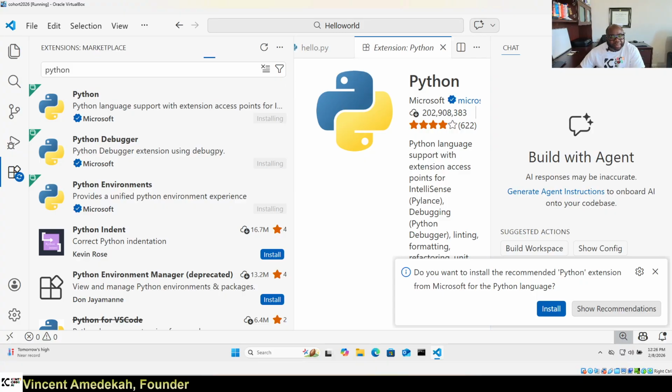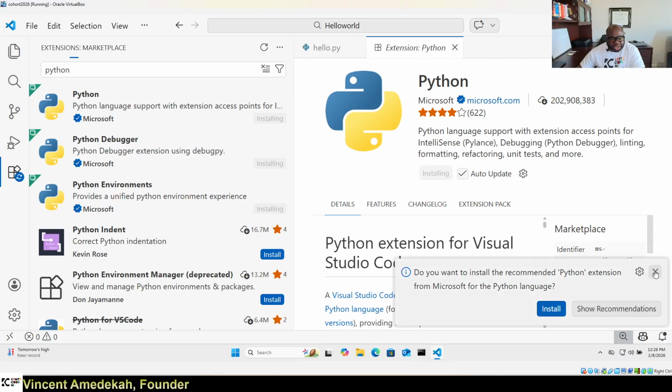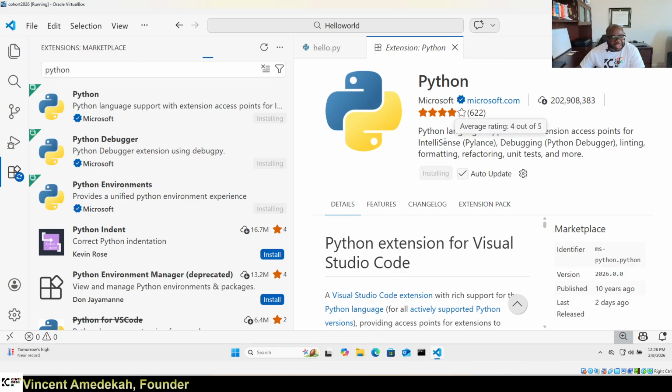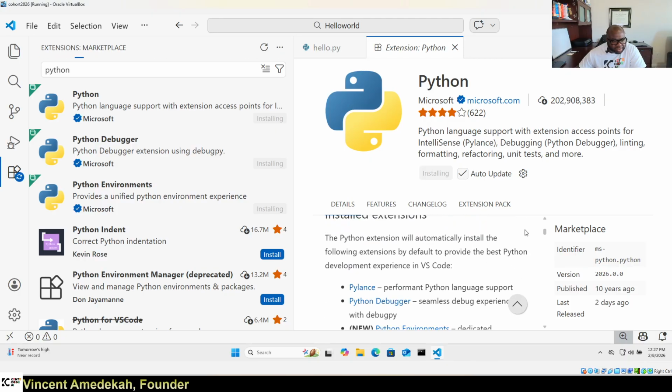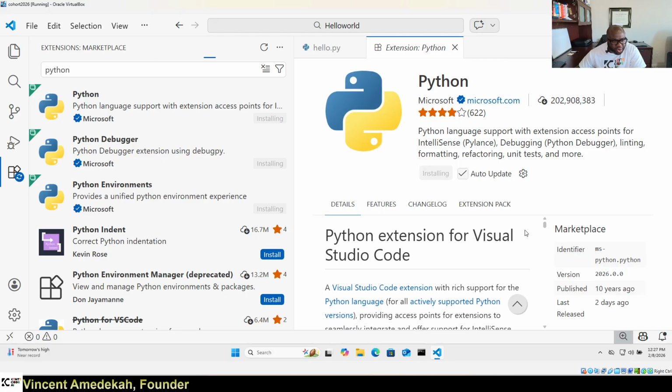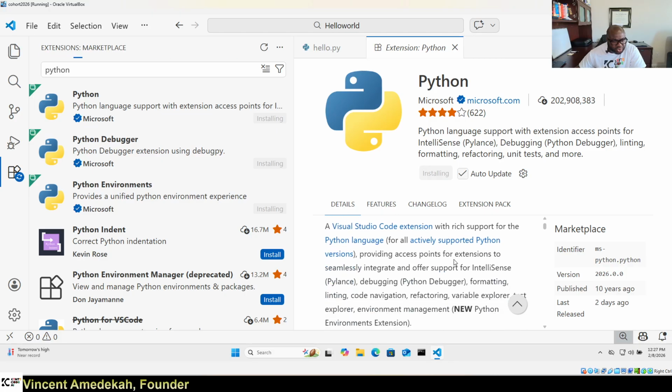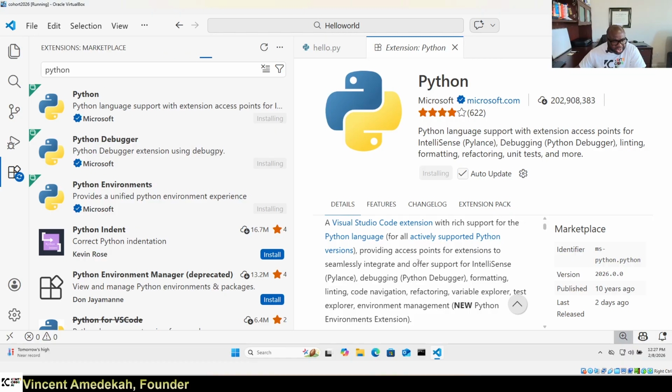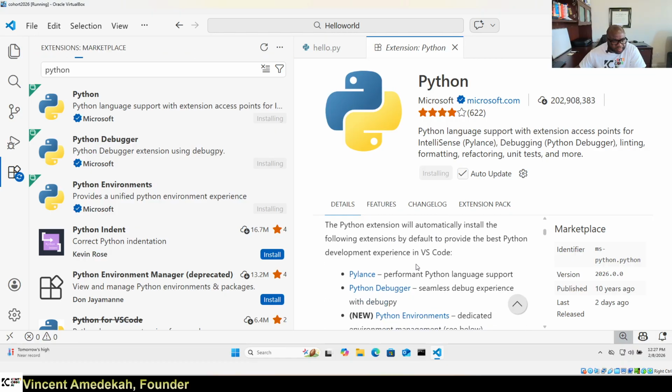Now when I click on the install button, you see that it is installing. There's also an option here to update this extension. So this extension will now be installed. You can read more about the extension when you scroll down, to read more about the Python extension for Visual Studio Code and the details about what it is.